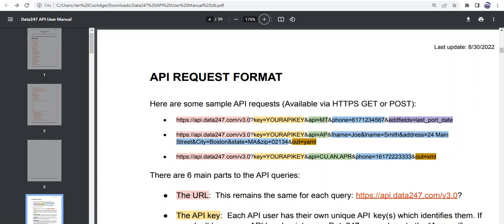Last is the out parameter. This tells the query which response format it should use. Formats include XML, JSON, YAML, TOML, MessagePack, or CSV. The response format specifier is optional. If omitted, JSON format will be returned by default.